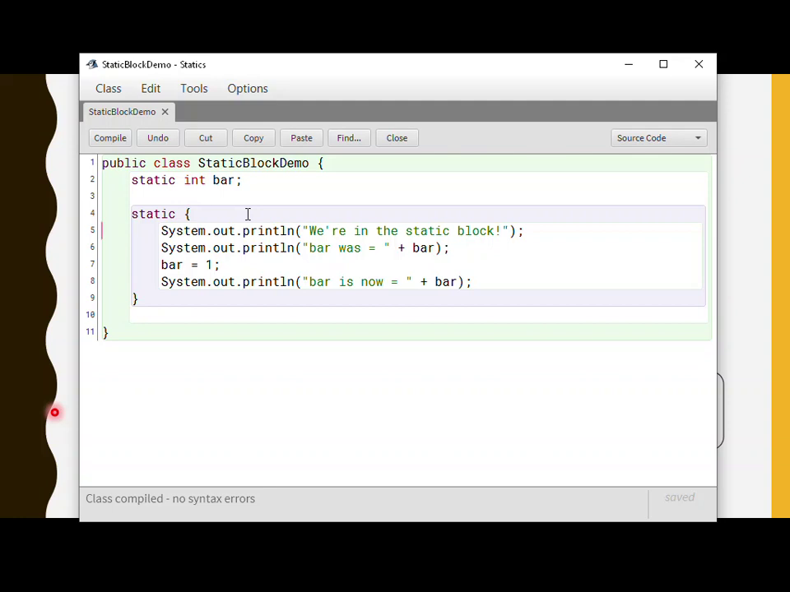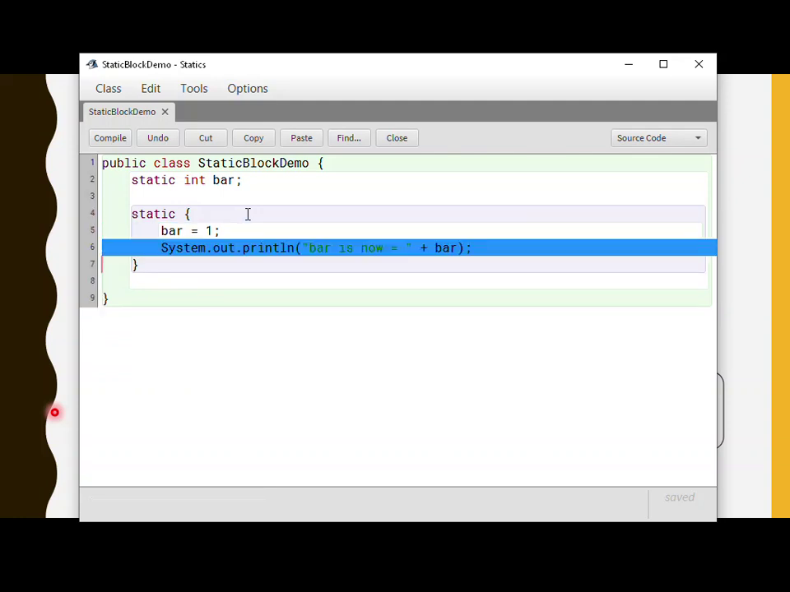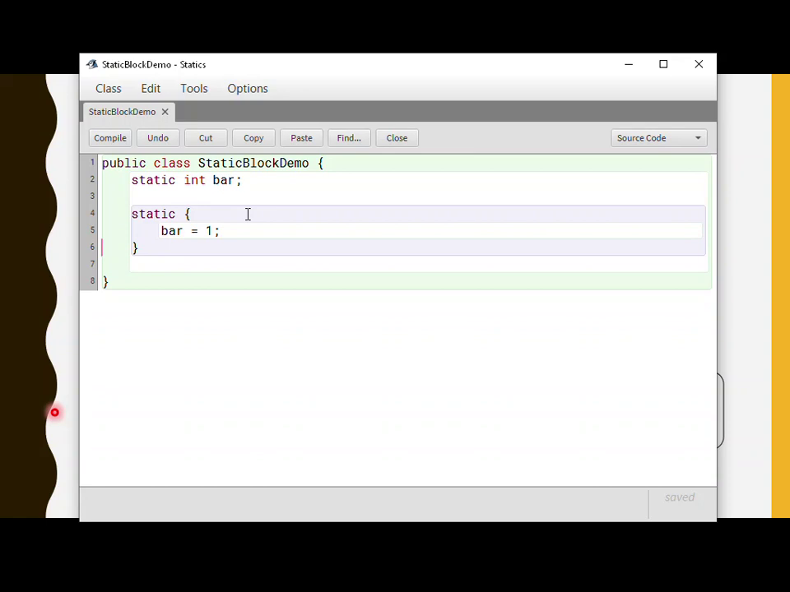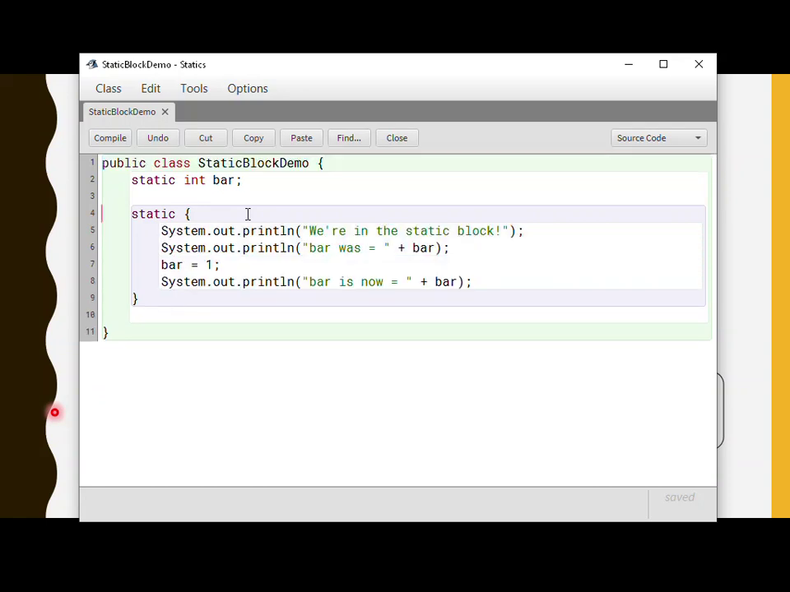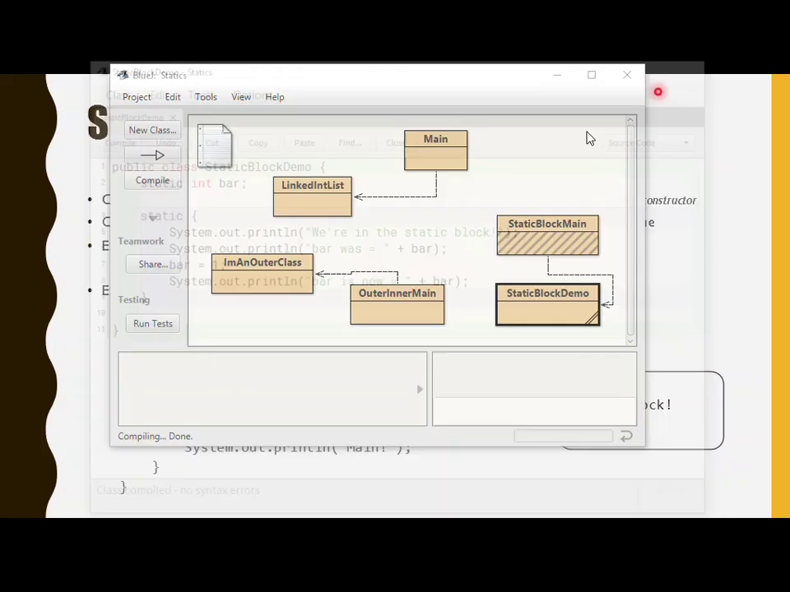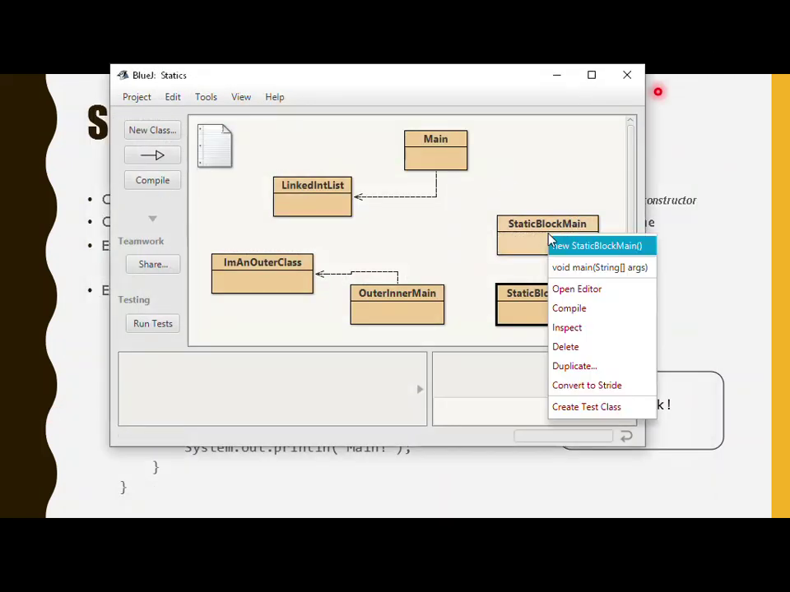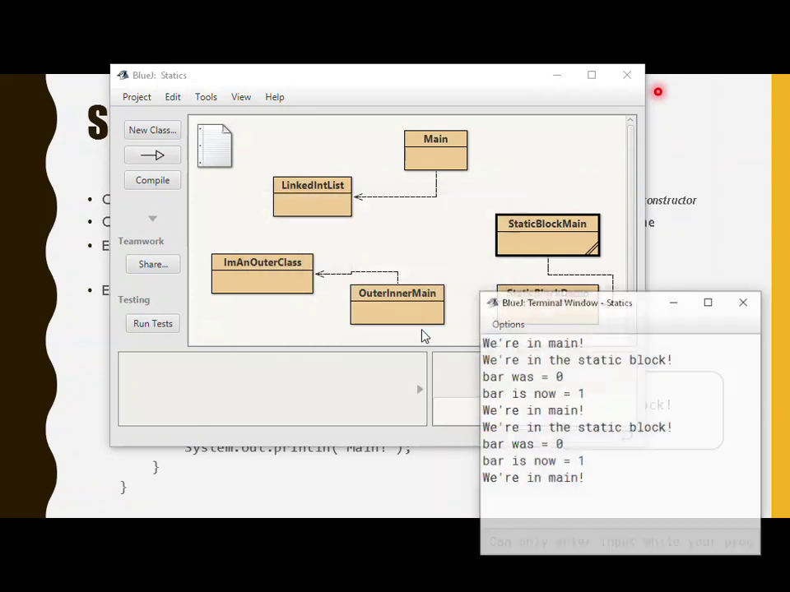Again, why would you do it? If all you were going to do is do this, would you really write that static block? I don't know. But certainly if you need to write some code to go along with it, this is super cool. And of course, now when we compile and run that, watch what happens.